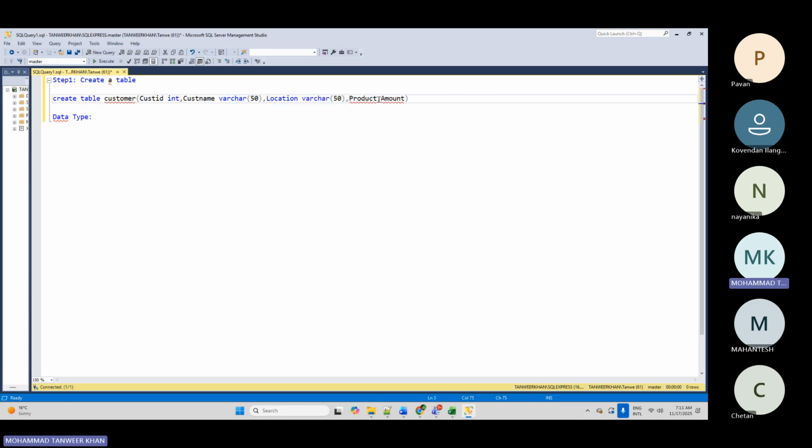For product, again varchar 50. But for amount, int, integer. So this is the script to create table with the columns. Okay, so the first step is to create tables. Now give a semicolon here and execute it.